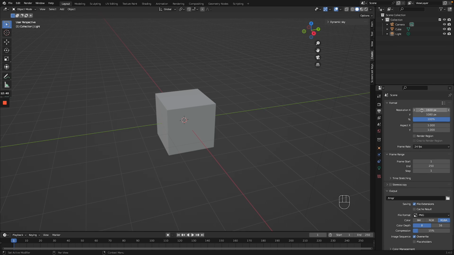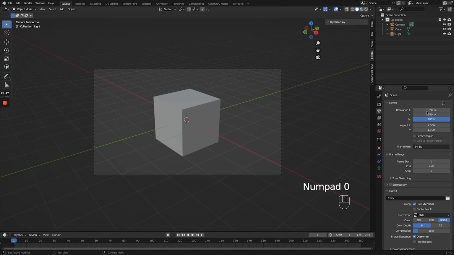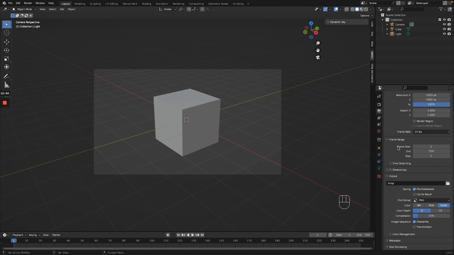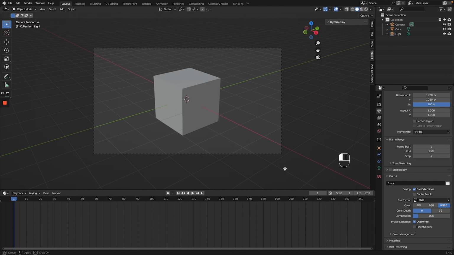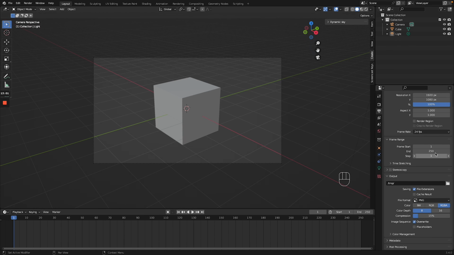This is the output properties. So if you go back to the camera, you can change the size of the camera and your exports there. You can also change the frame rate if you are going to be animating. You can also change the frame. So down here we have the timeline, so you can choose the start and end of that. This is the output settings if we are exporting animations.